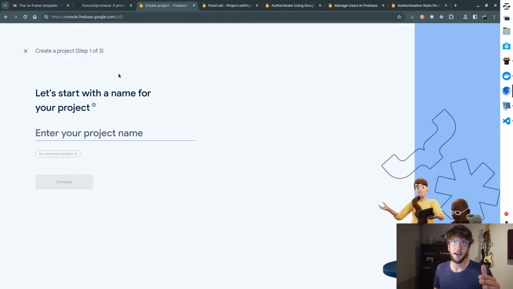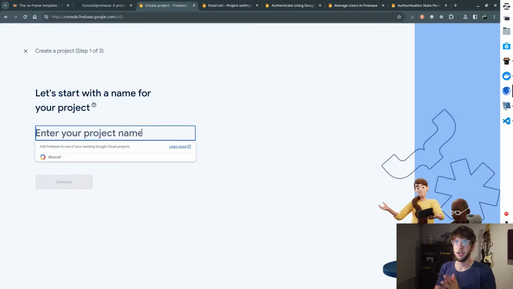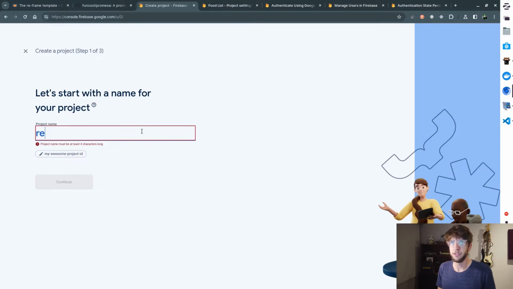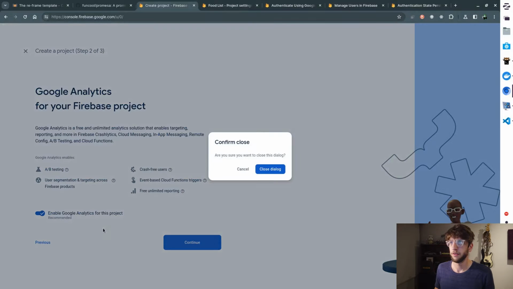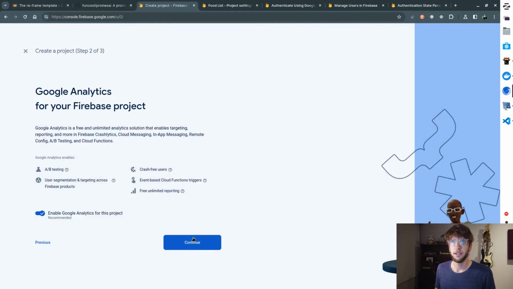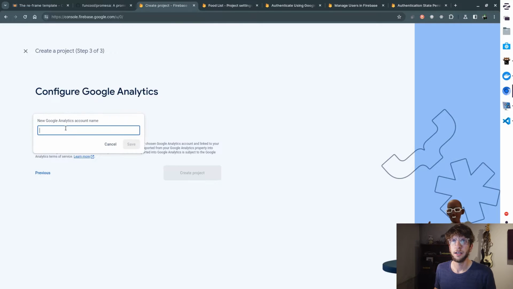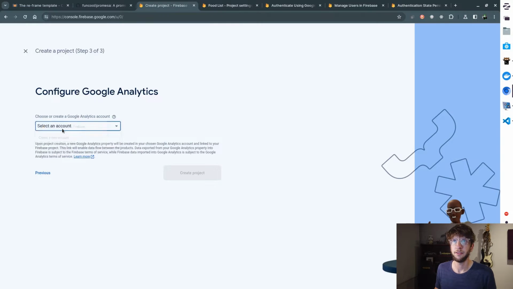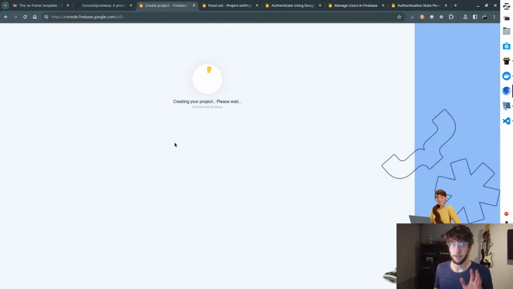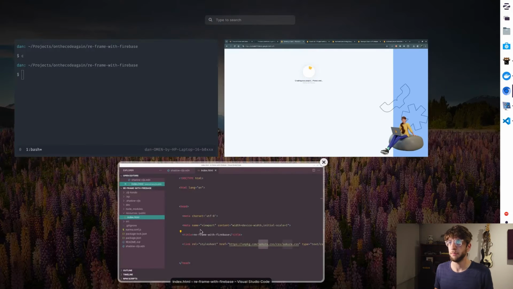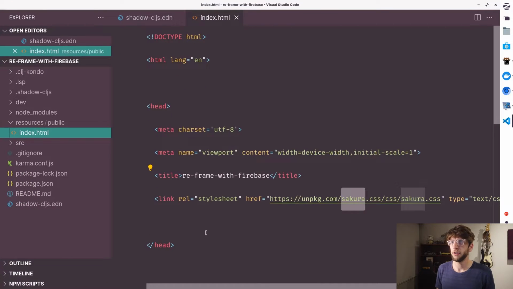Then I want to make a Firebase application. Cool, so I'm just going to call this reframe-with-firebase. Continue. Let's use my default account. Create project. Cool. While that's creating the project, I'm just going to go back here to VS Code.